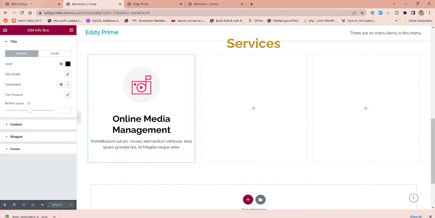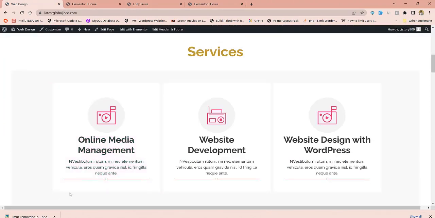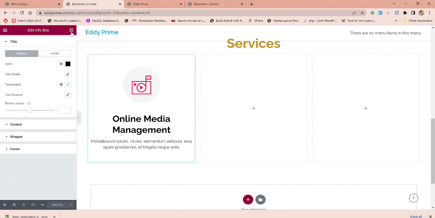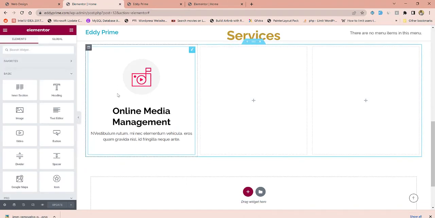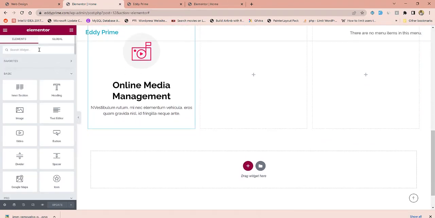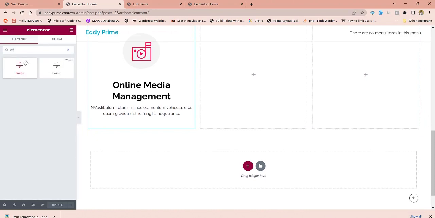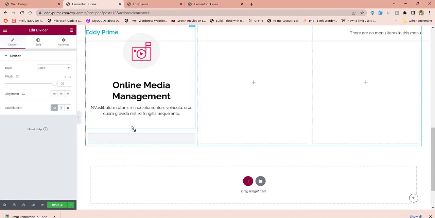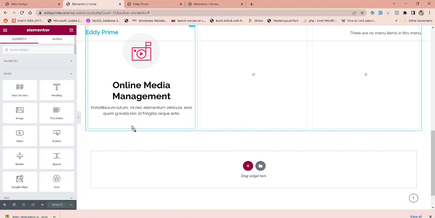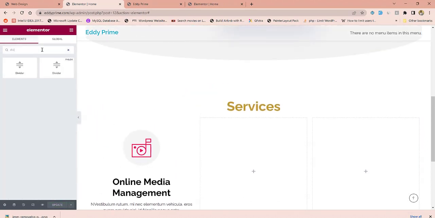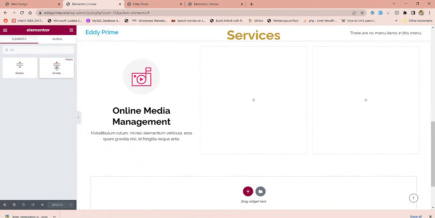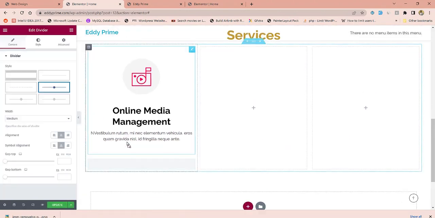What I'm going to be doing again, if you look at this, we have a divider here. This is called a divider. So I'm going to add that divider. So I'm going to click on this. I'm going to search a divider. I'm going to drag this. Okay, no, I'm going to use this one. I'm going to drag this, then drop it there.